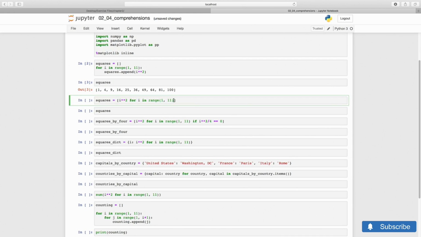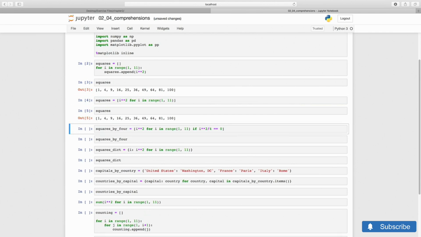And then we backtrack to the beginning of the expression, and we write code for the computation that we want to collect. In this case, taking the square. The result is the same, but we manage to write it in a very readable and efficient way. We can also filter the list of elements that we are creating by adding an if clause.